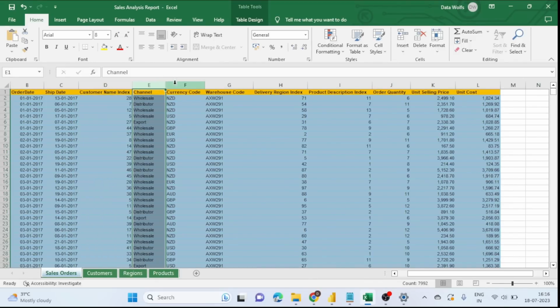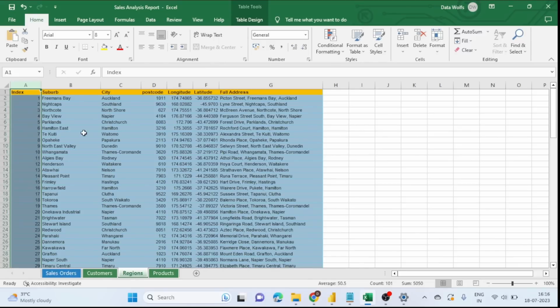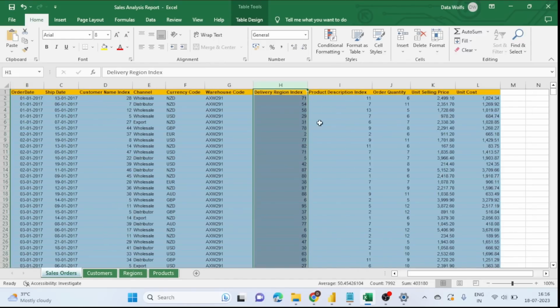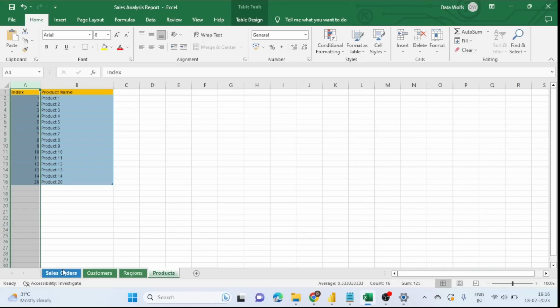Similarly, we have channels, currency codes, warehouse codes, then delivery region index. Similar to the customer name index, it is also a key. You can use this key to map the sales order table with the region table, and you can find the city or full address of the customer. Now we have product description index. Similar to these indexes, this is also a key. You can use these keys to connect with the product table.